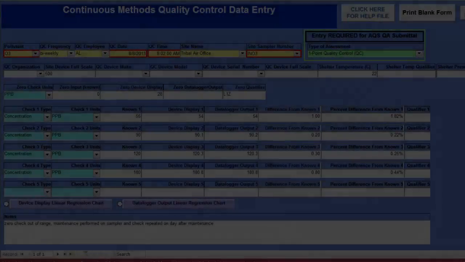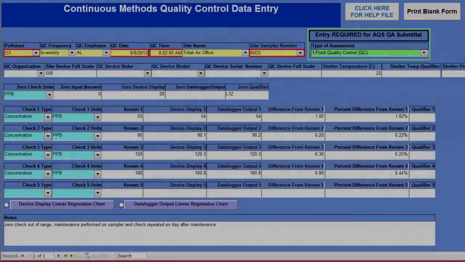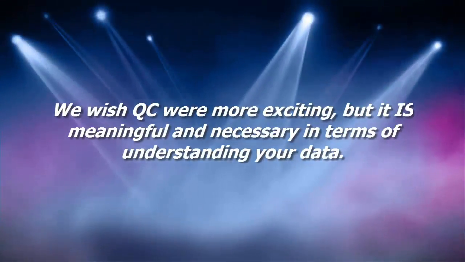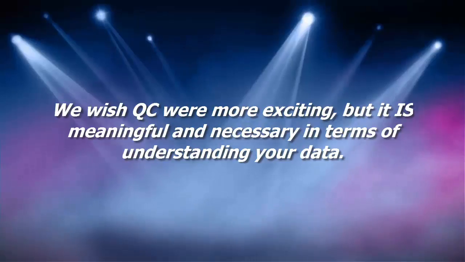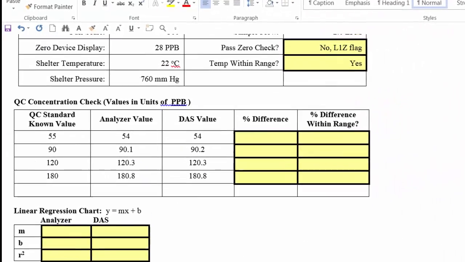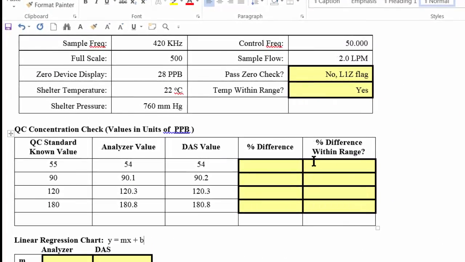So I've just finished entering my first ozone QC check into the toolbox, and now I need to go back into the QC data collection sheet and enter the answers that the toolbox has given me for this check. So I'll go back into my QC sheet and notice I need to still fill in these yellow fields with the borders around them. So I need to fill in the percent difference and is the percent difference within range.